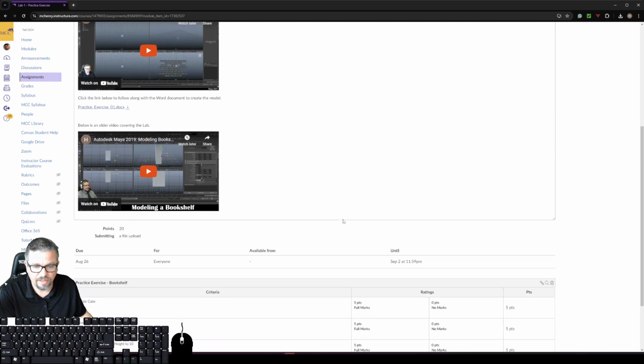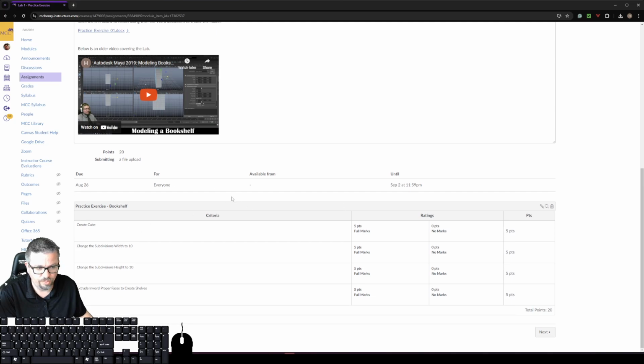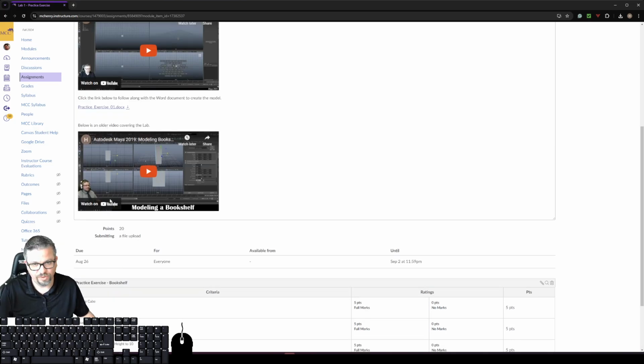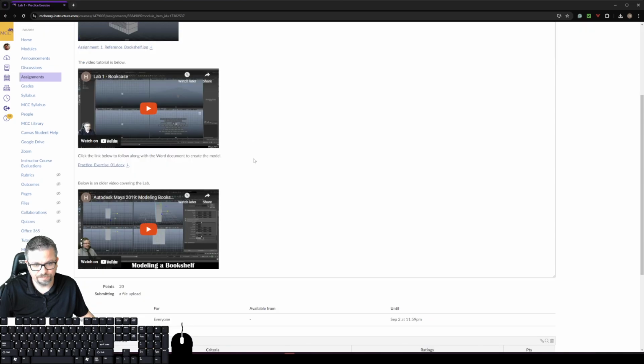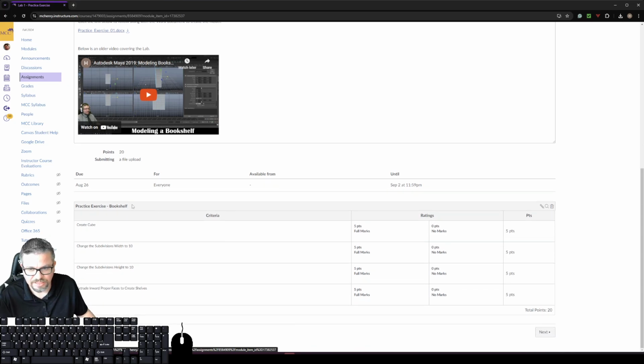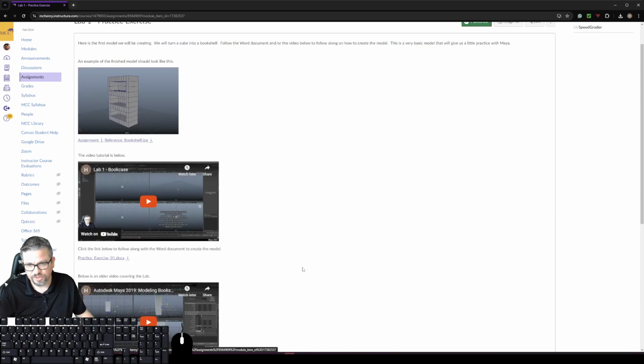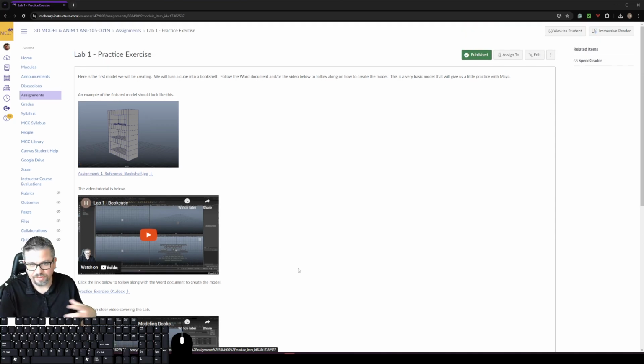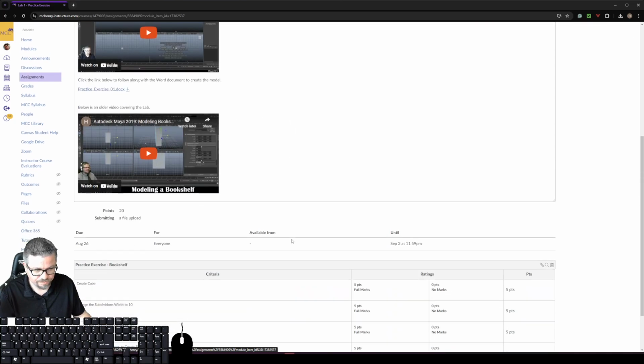And then last thing, the rubric for every lab you have. Discussion posts have all the information on what you'll be graded on at the top in the text up here. However, in the labs themselves, I've got: create a cube, change the subdivisions width to 10, change the subdivision height to 10, extrude inward proper faces to create shelves. So this is everything you'll be graded on, and then you'll submit a screenshot or the Maya file depending on the assignment. So just be sure to watch the videos.